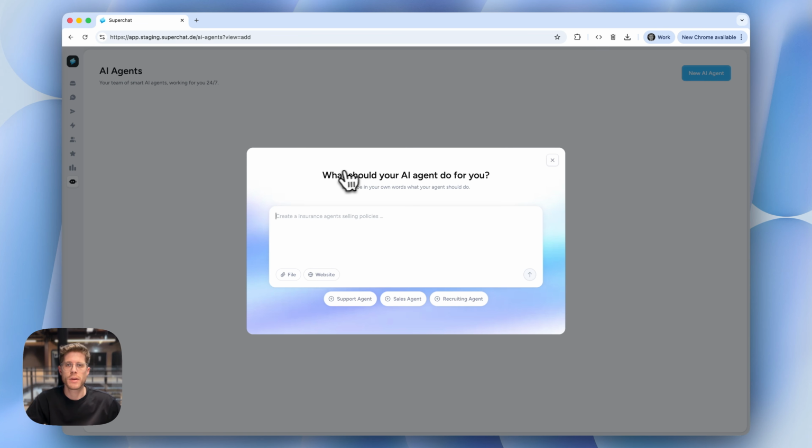And here we are first asked, what should your AI agent do for you? And here you can already see a couple of examples. So here we really say things like, hey, create an AI agent that does XYZ. In our case, we will keep it super simple. What we want to create today is just a support agent for Superchat that responds to all customer inquiries that write to our support team after business hours.